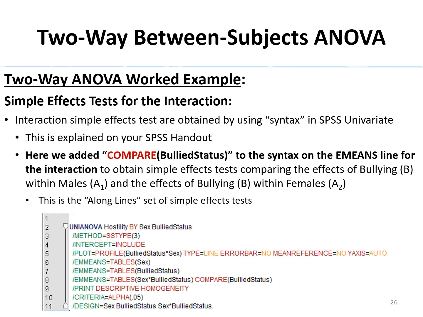So that will get you the set of simple effects tests. So this is what it looks like when you click paste. It sort of spits out this colorful code. See that line in there that says EMMEANS TABLES, sex by bullied status, or sex times bullied status, COMPARE bullied status. That's the row you got to do something with. So it normally doesn't have the compare bullied status. That's something you actually got to type. So not too bad, honestly. So you hit a different button and type two words.